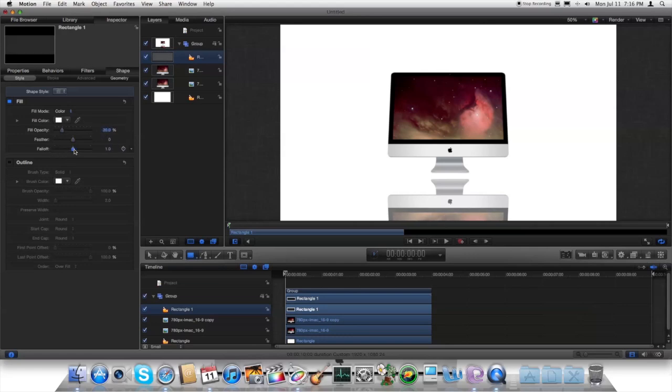And make the fall off about 15%. And you can play with this to make it look how you like. And that's it. You've got a reflective image now.